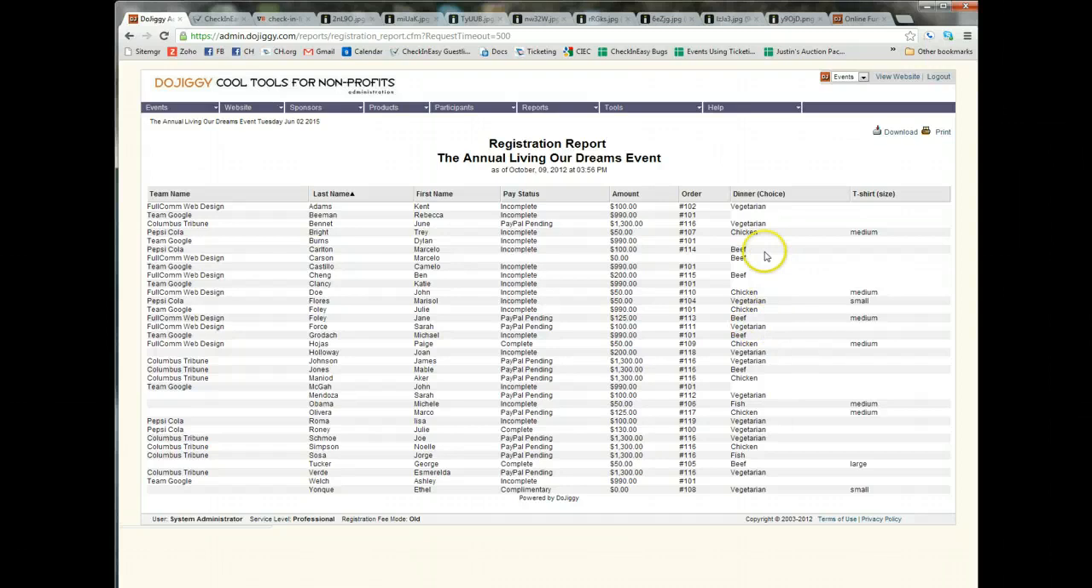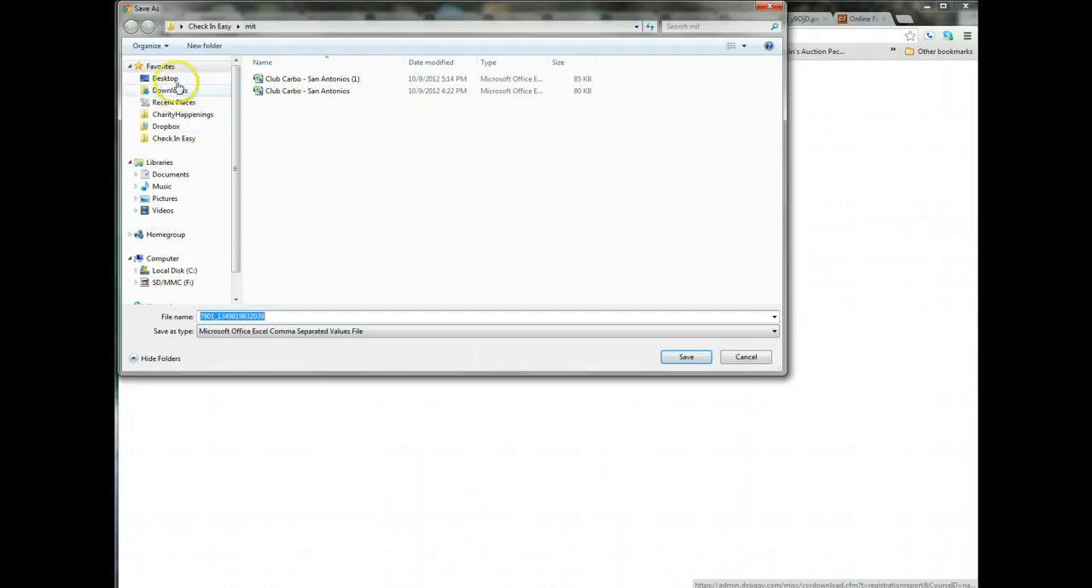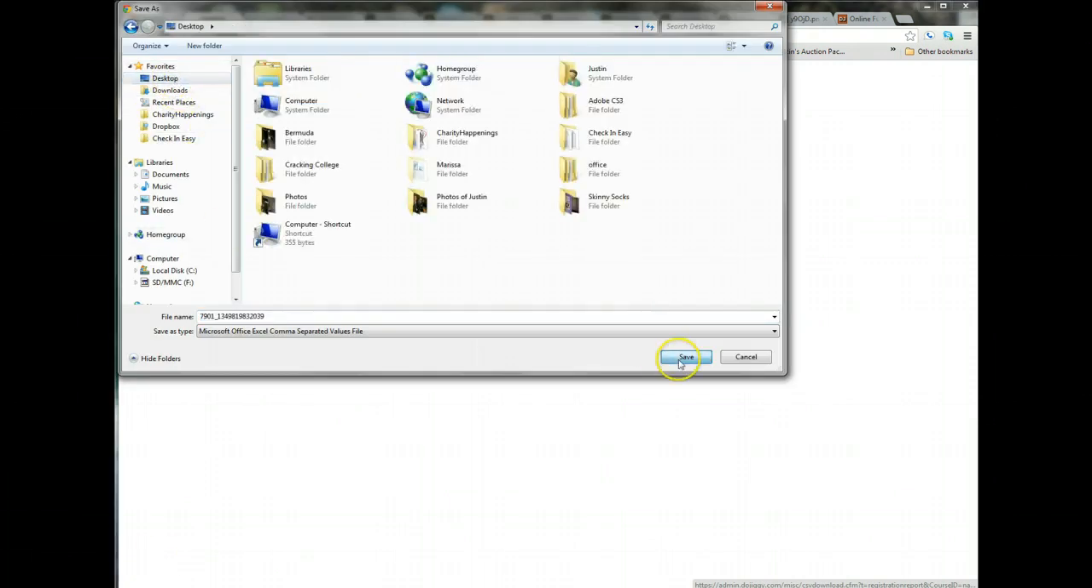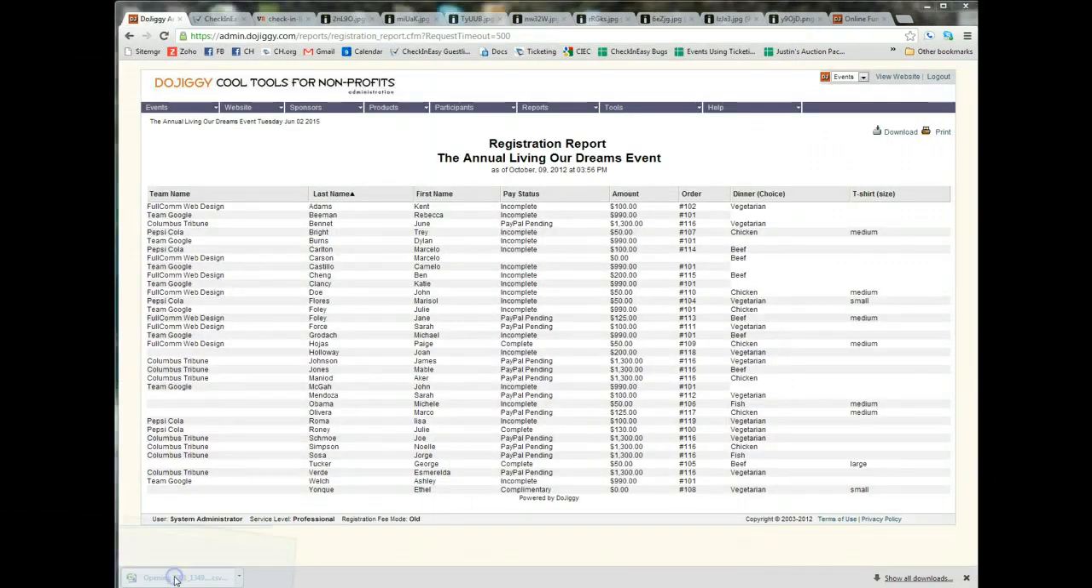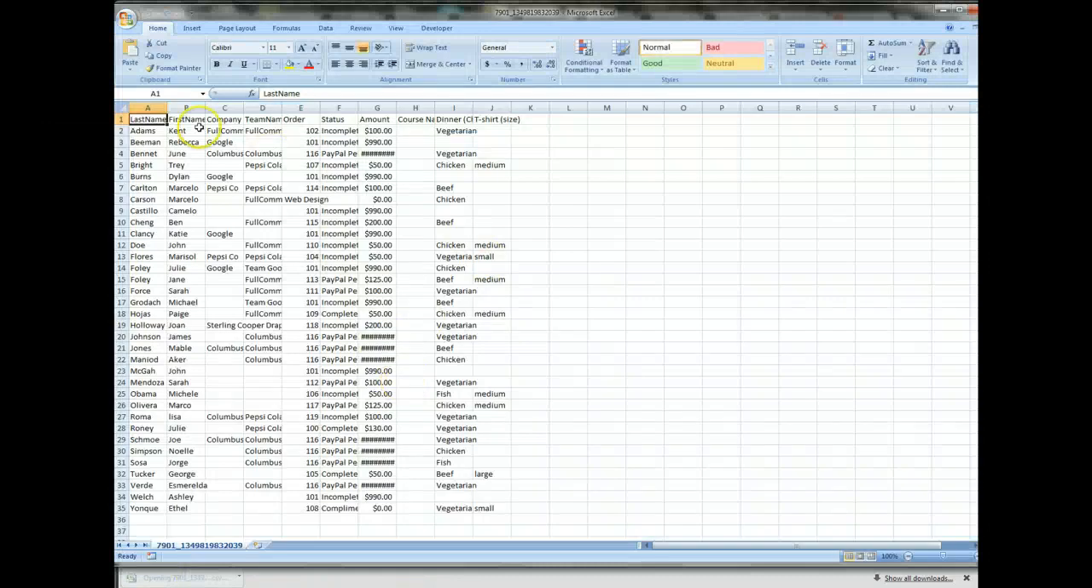You probably don't need that on the app, but you still can, and I'll show you that in a little bit. So once you've gone into Reports and Registration Report, you want to click Download, and that is just going to take about a second to download. There we go. Here, I'll just throw it on my desktop, and we're going to open it up in Excel, and there it is.